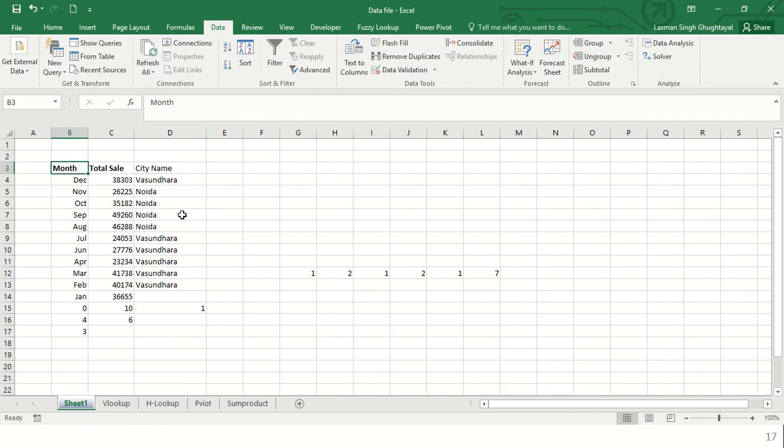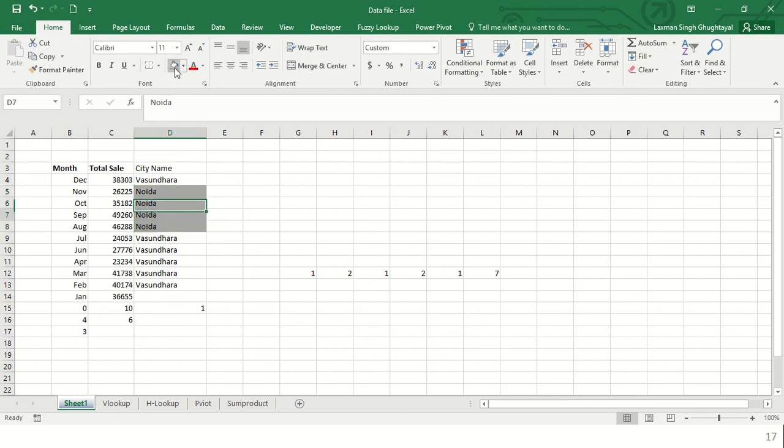Three values. Let's validate it. First, Noida: in these four cells only we have Noida. Now we have given the condition greater than 30,000. 46,000 is greater than 30,000, 49 is greater, 35 is also greater, and 26 is less than 30,000. That's why there are only three values which meet the condition, which means the city is Noida and sales are greater than 30,000. So friends, this is the COUNTIFS formula.